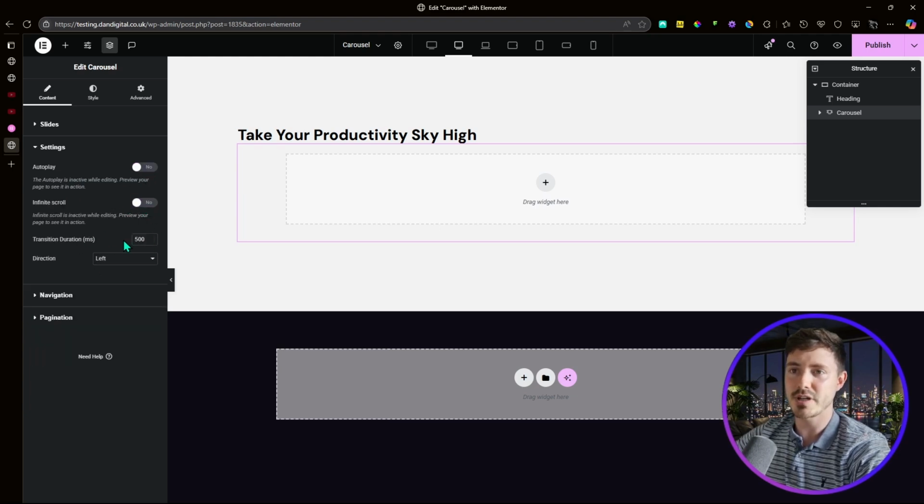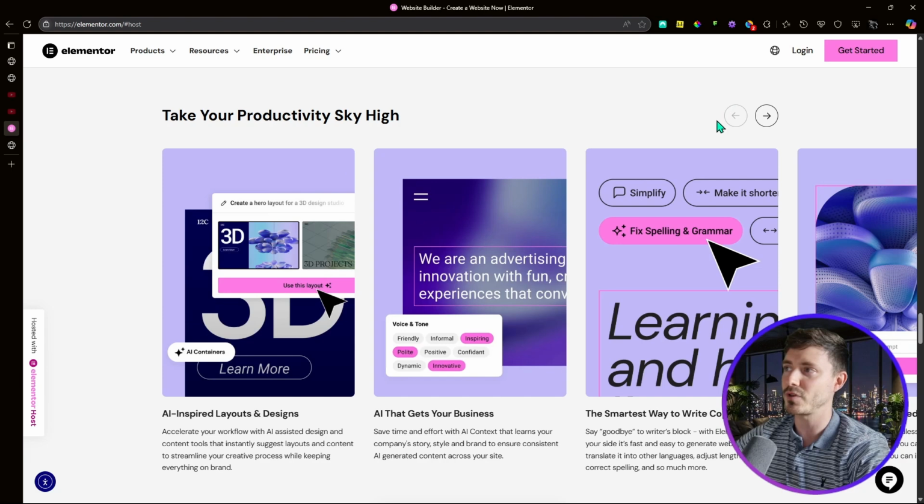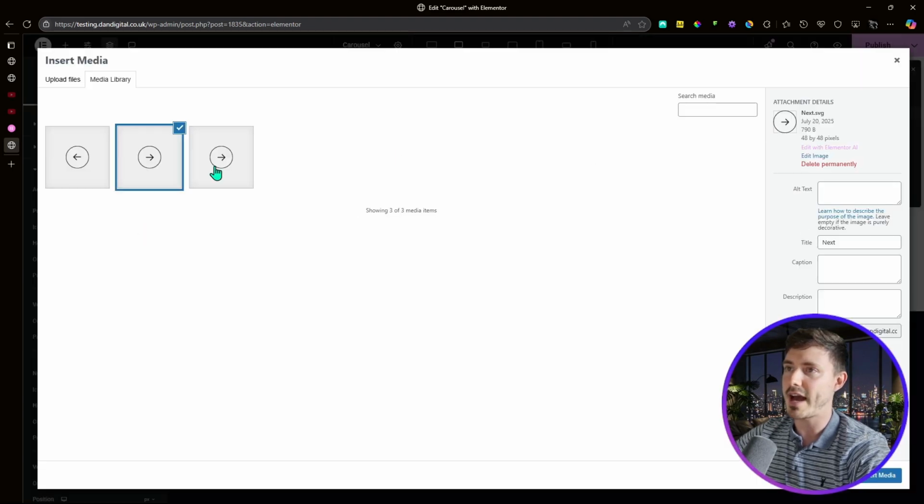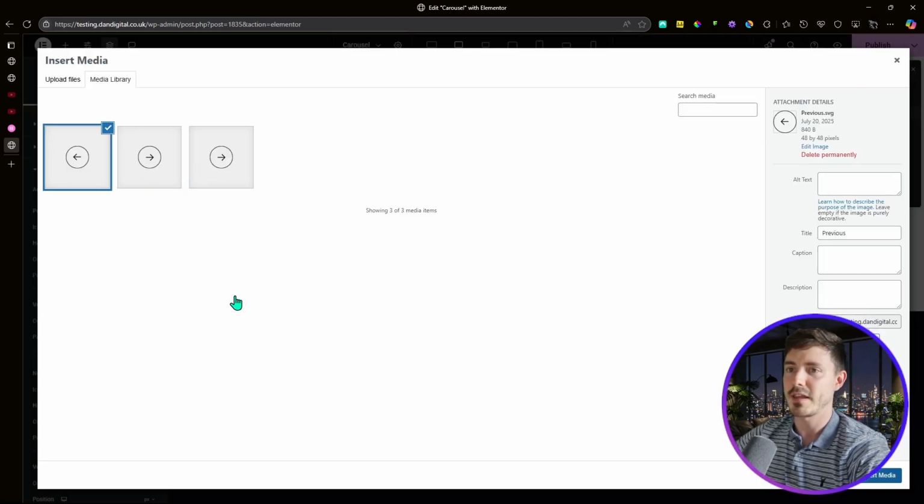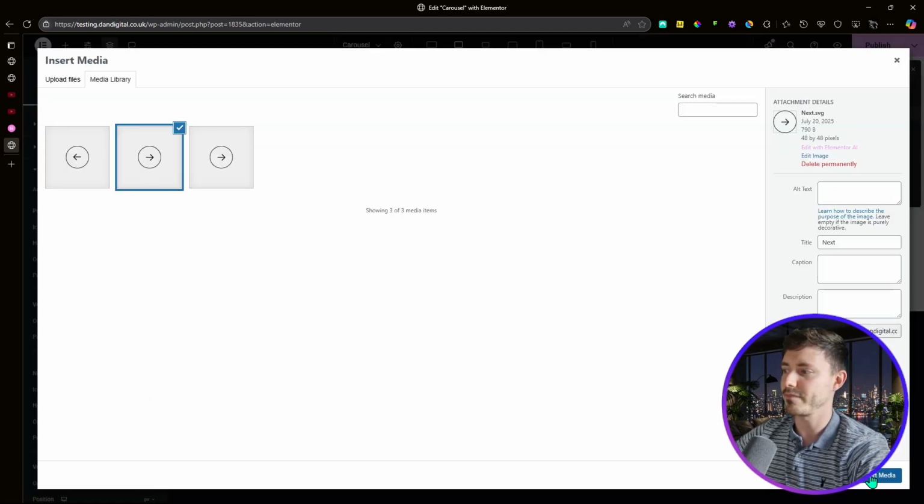Leave transition duration as 500 and direction as left. Within navigation, Elementor have set up some custom SVGs here, arrows in circles. So I've downloaded these. So our previous icon will be this one, and our next icon here will be this one.